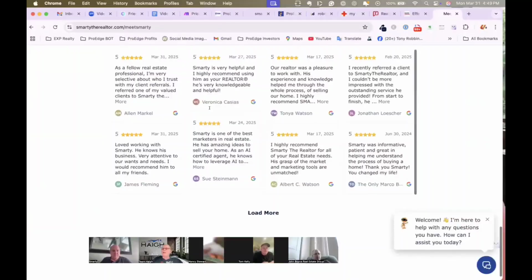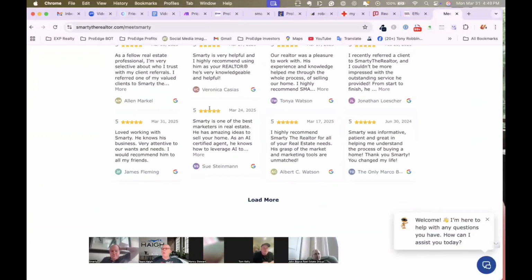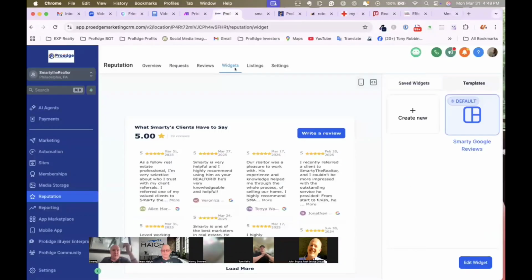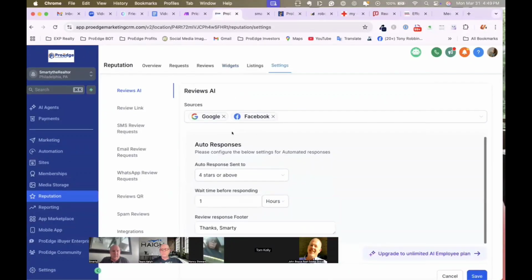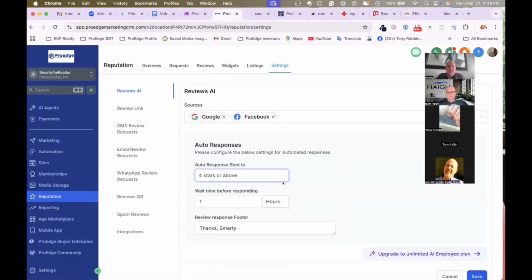Do we have an ability to arrange which ones we want them to see first? What you have is the ability to say which ones are shown on the website. I can't say I want Campbell's before Mary's, but under settings I can say I only want 5-star reviews shown on my website. Or you could say 4 and above. You could do a bunch of stuff here.